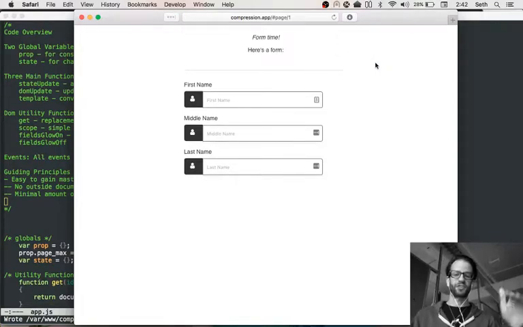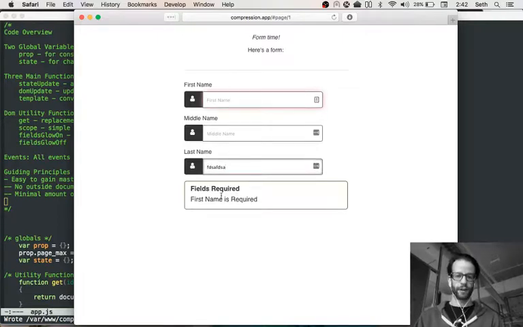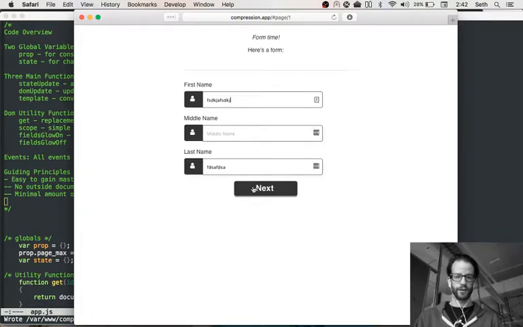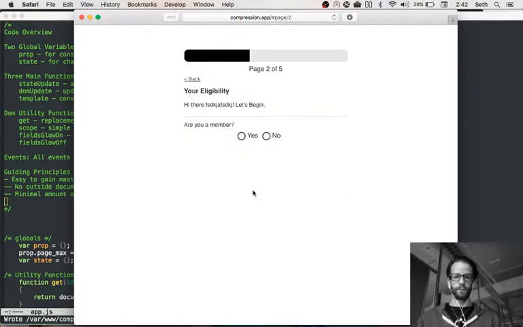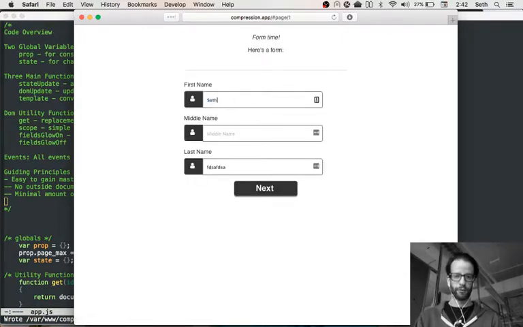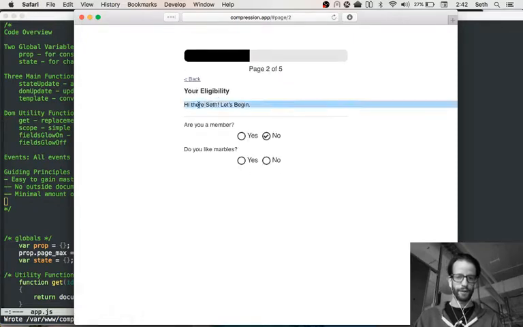So on your next project, you need to create a form, and it's got to be really complicated, and it's got to have all sorts of validation. Oh, look, the first name was not okay, it's required, so there. Okay, now go to the next, and now there's a progress bar, and there's multiple pages, and there's conditional logic. And oh wait, look, I can change my first name and it actually knows who I am. Well, that's nice. That's pretty cool.